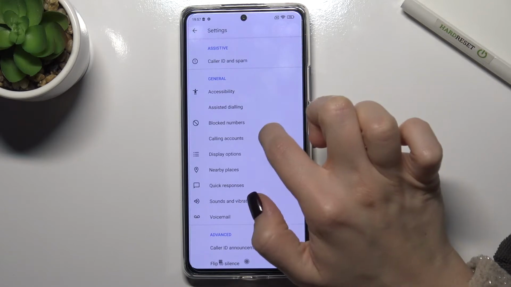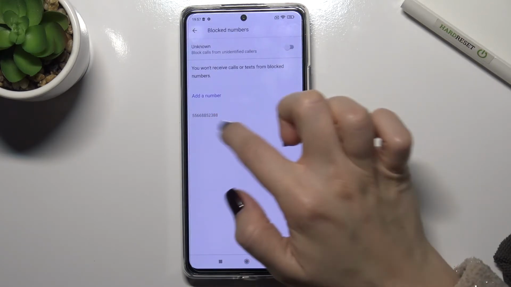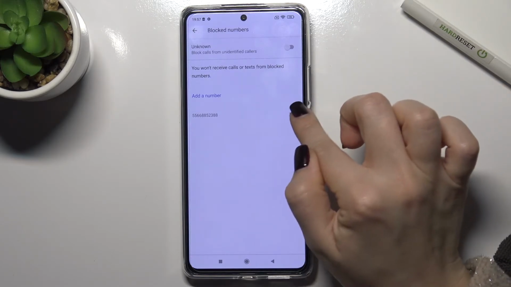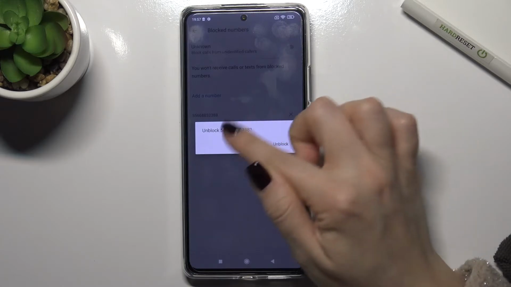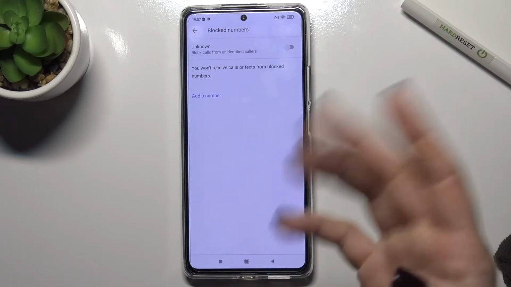Right here you will see the blocked numbers section. Tap here, and as you can see, we have a blocked number. Just to remove this number from the blacklist, tap this icon and confirm to unblock it. As you can see, this number is unblocked.